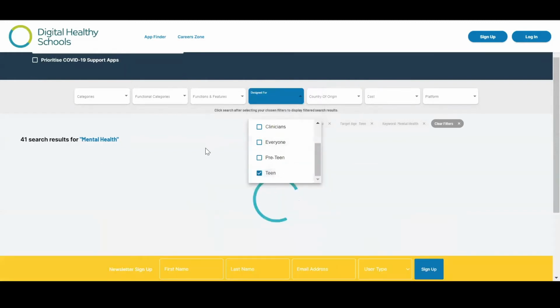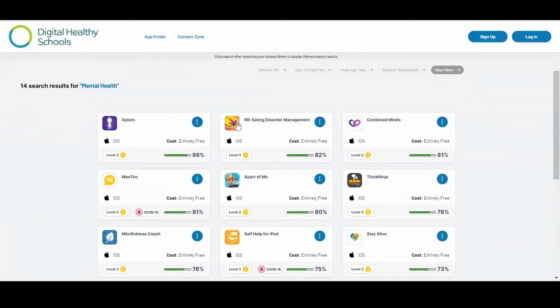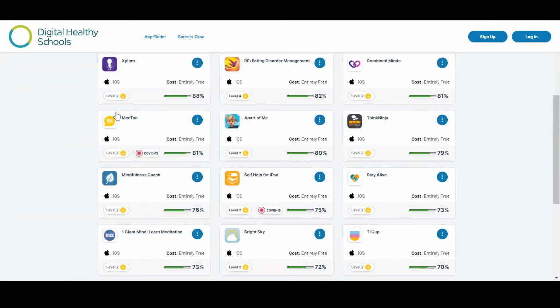So I'm just going to put teen for this example, and then it's returned a smaller number of apps that I can look at. So we've got here what we call these mini app cards, and this just gives you a really quick overview of the app. So this one here, for example, is called Me Too. So this is going to be a mental health app, and it meets all our criteria. So it's filtered, it's on Apple, on iOS, it's entirely free.